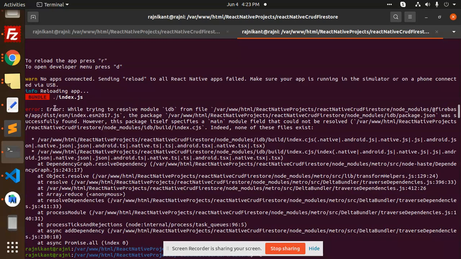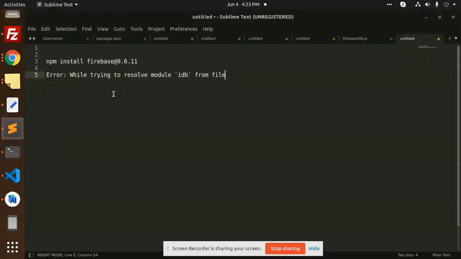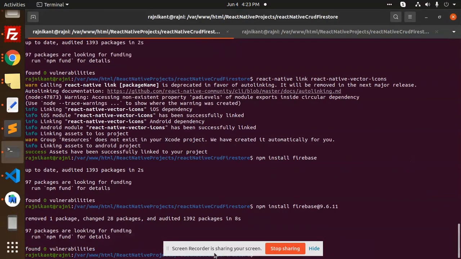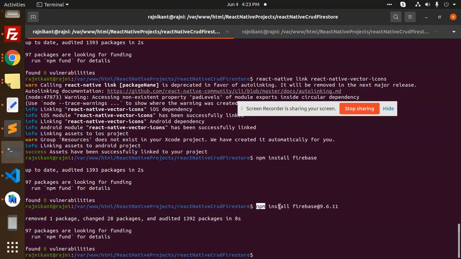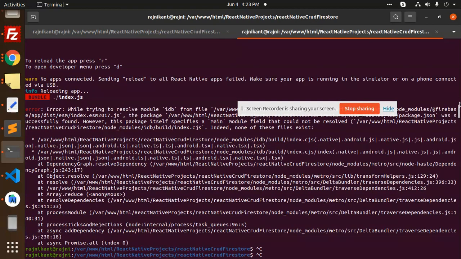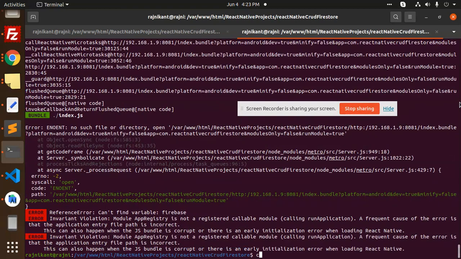If you are facing this kind of issue, then you need to downgrade Firebase. For downgrading Firebase, we need to install Firebase with this version. Okay, so we will go and check this one. I have already set up this one. Okay, and when I try to do the same, let's clear.